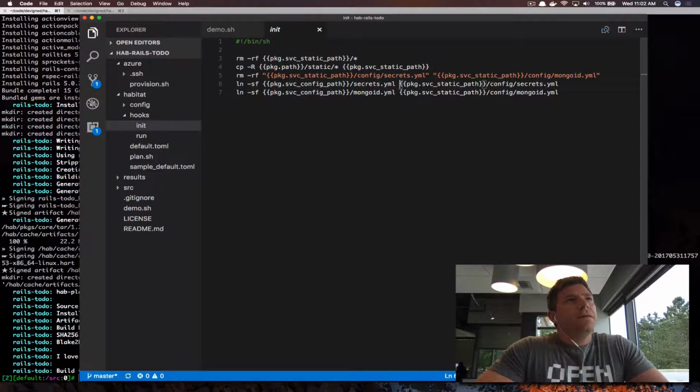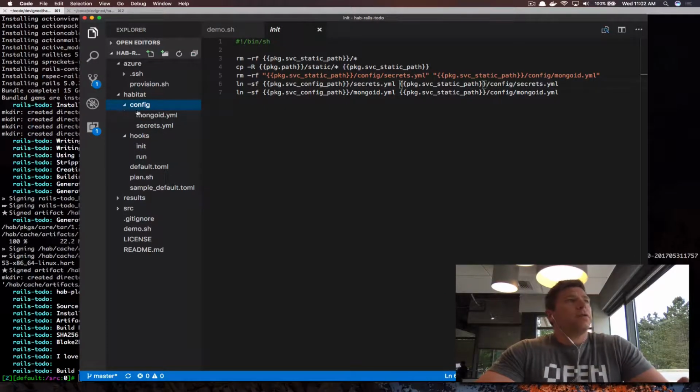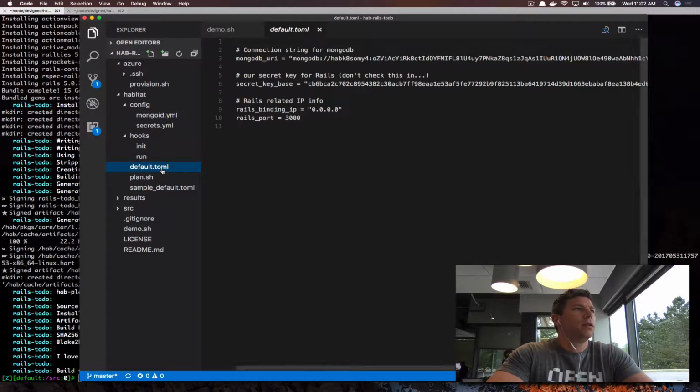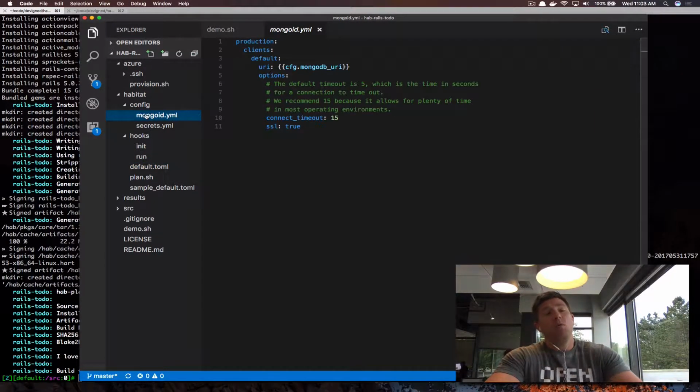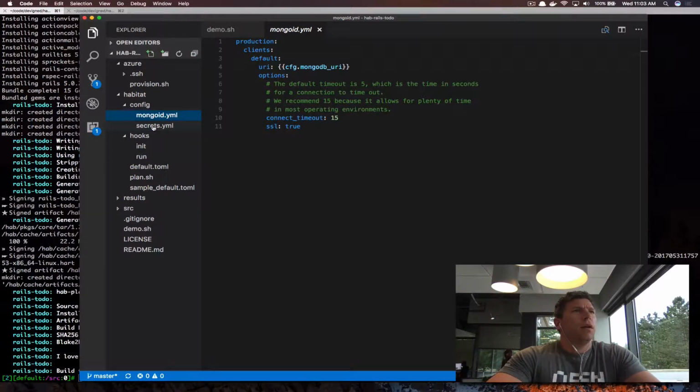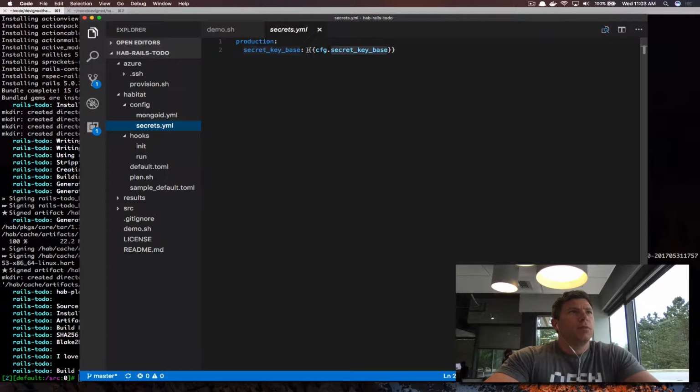We also have our config path. So this is interesting. Where do these configs come from? So if we go to the config directory, we see that we have a handlebar templated configuration YAML file. This handlebar templated YAML file actually pulls in configuration settings from our default TOML here, or from configuration settings from the supervisor.